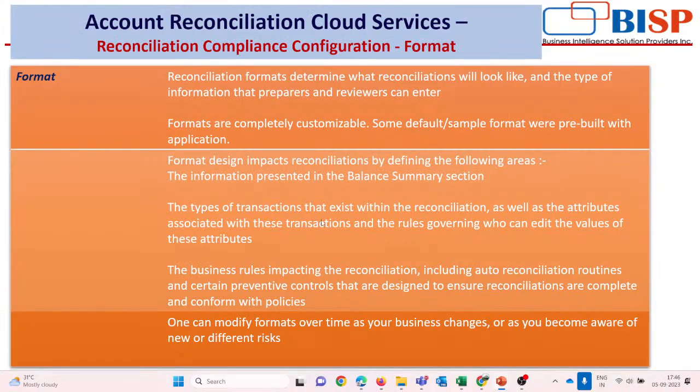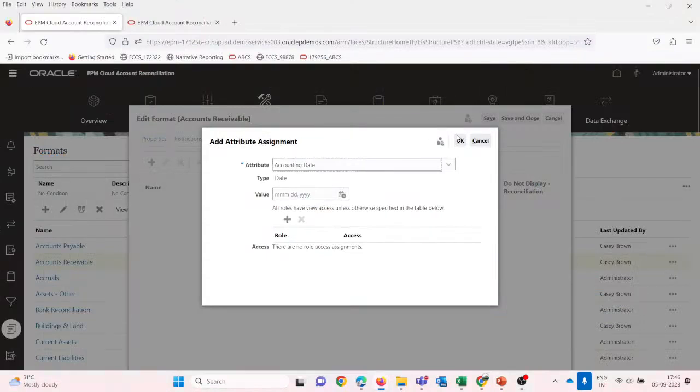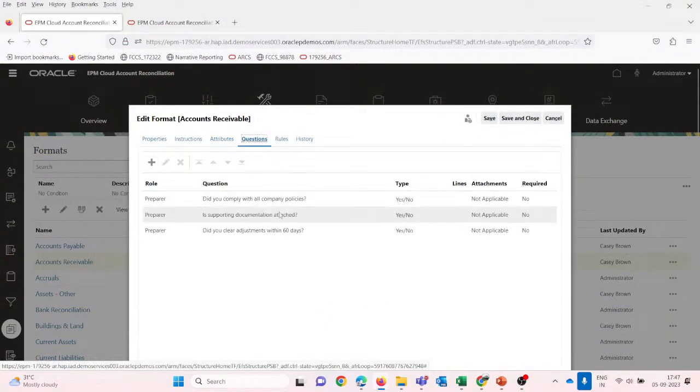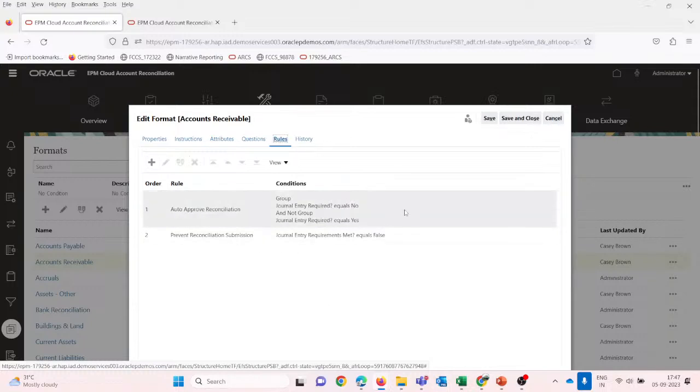So that's why we are saying it will impact all the reconciliation as well as the attributes associated with this transaction, and also the business rules impacting the reconciliation. Similarly, we can have this questions tab. This will be applicable to all the profiles. And if we create some rules in the format itself, they will automatically be deployed in all the profiles. So these are the rules.